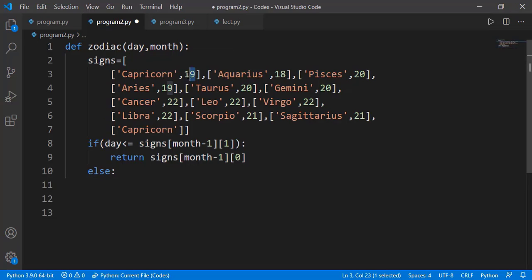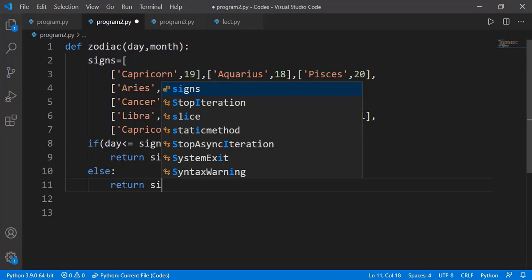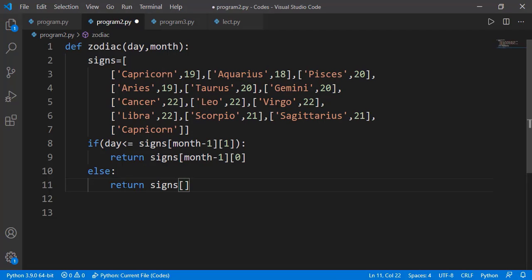This else means the input day is greater than that segregating day. For example, in January, if it is greater than 19, then it means the zodiac sign is the one available in the next sublist. I hope that makes sense. So in this else, we will return the zodiac sign present inside the next sublist. The next sublist is at index month instead of month minus 1, so I'll get that from there. Again, the index of zodiac sign in next sublist is also 0. Now let's test it in the main program.